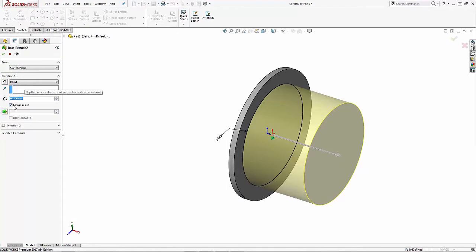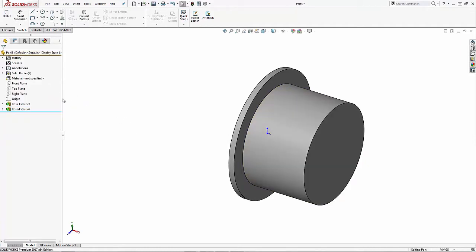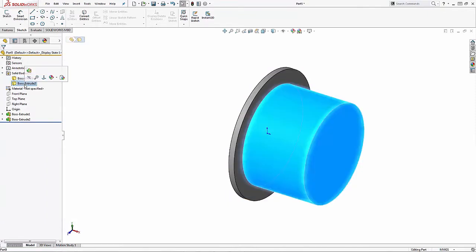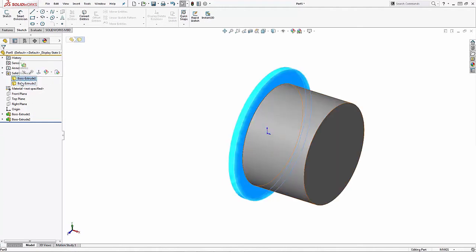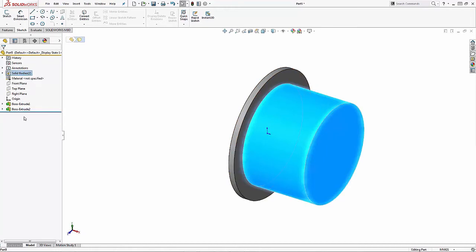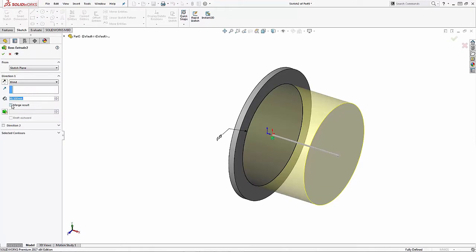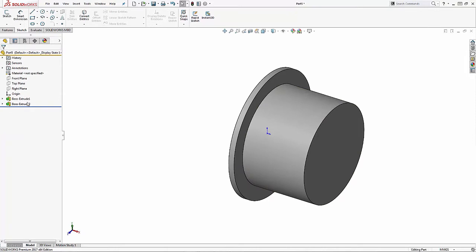It's called Merge Result. So if I uncheck this and then hit the green checkmark, there is a solid bodies folder that pops up. And then now this will distinguish between two individual part features unique to itself. So let's go ahead and go back, and we're going to edit the part feature again, and I'm going to go ahead and maintain my merge result, and this will end up as one complete unit. You can see we don't have that solid bodies folder here anymore.